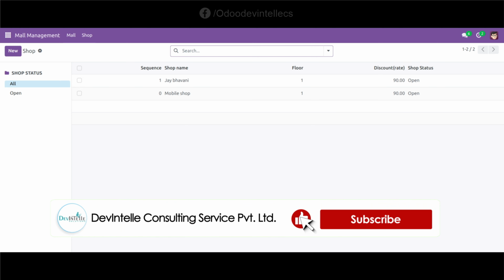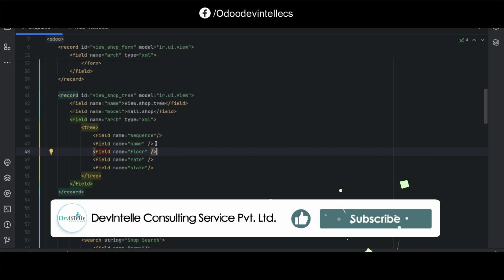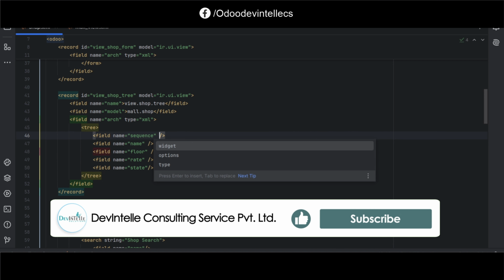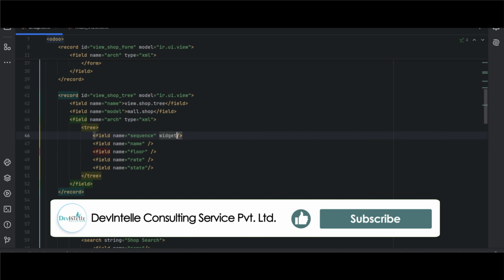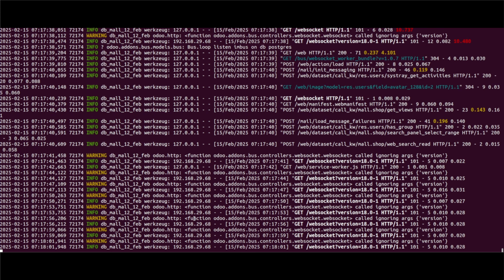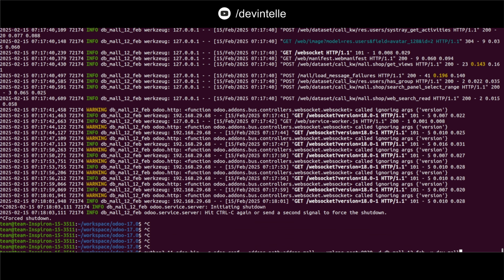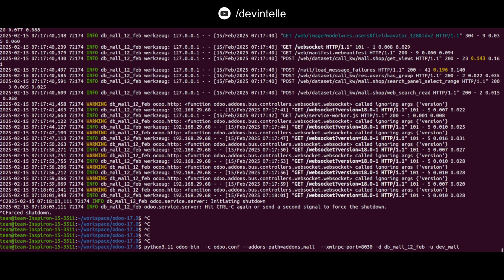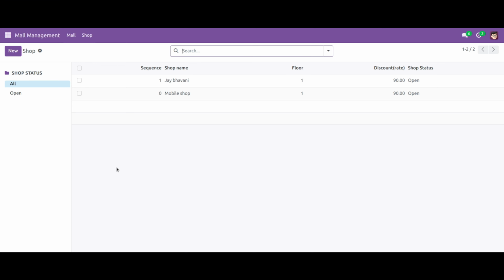Now we simply write widget handle into the sequence field. Now again restart the server and upgrade your module, go into your Odoo server and refresh this page.